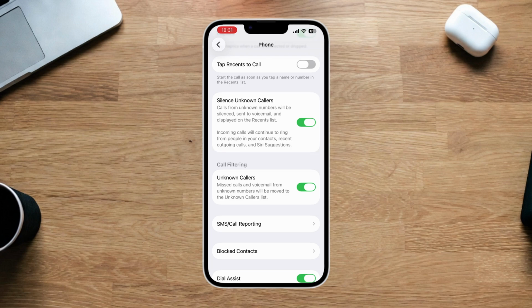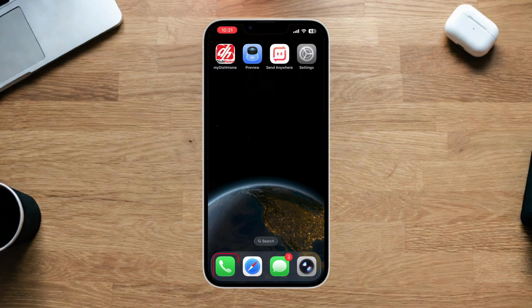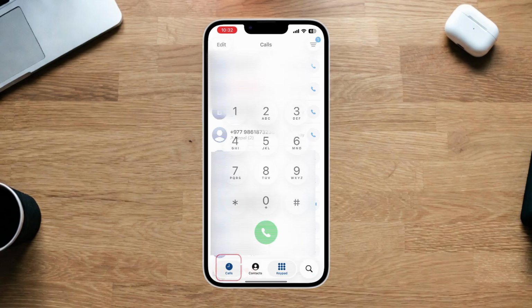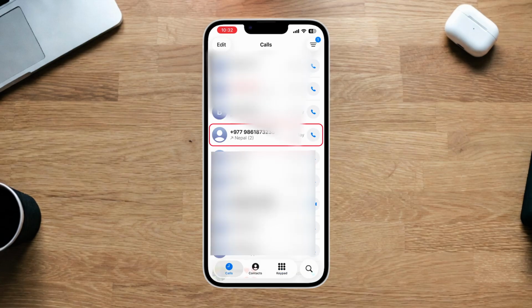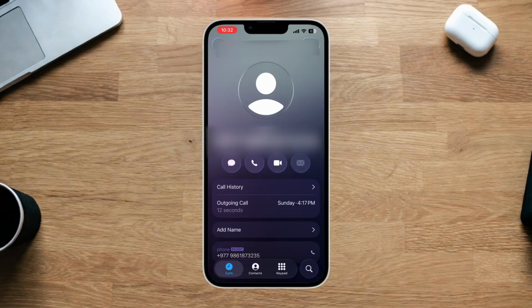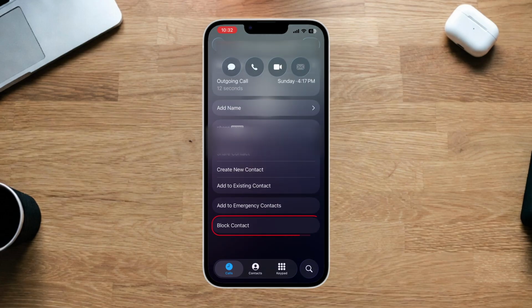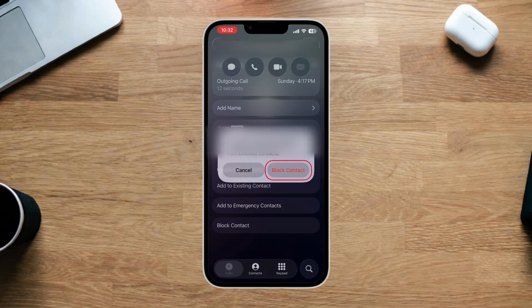If you want to block a specific unknown number, open the Phone app and tap Calls. Find the number you want to block, then tap the number to open its details. Scroll down and tap Block Caller, then confirm by tapping Block.